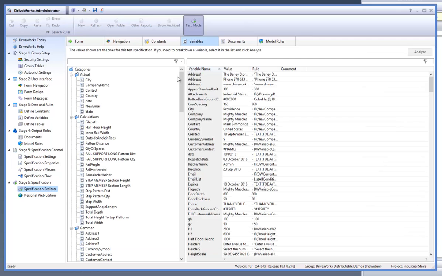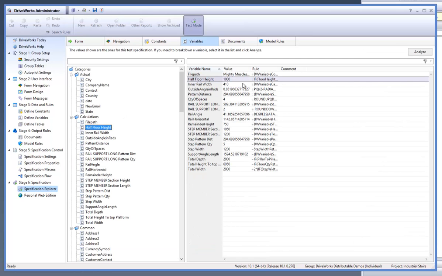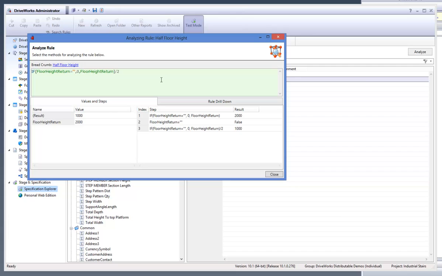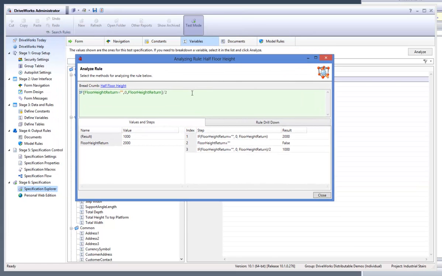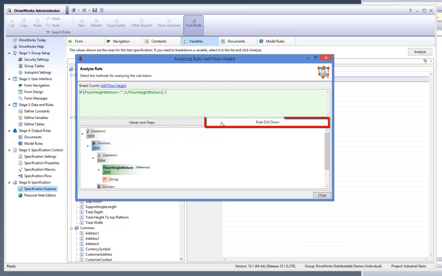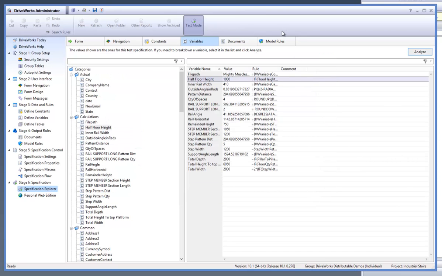Click the Variables tab, select a variable from either the category tree or the variables list, and click the Analyze button. The Builder contains 2 tools to analyze rules. The Values and Steps shows each of the step of the calculations, and the values returned from those steps. The Rule Drill Down shows an in-depth analysis of the rule showing the returned value of input.